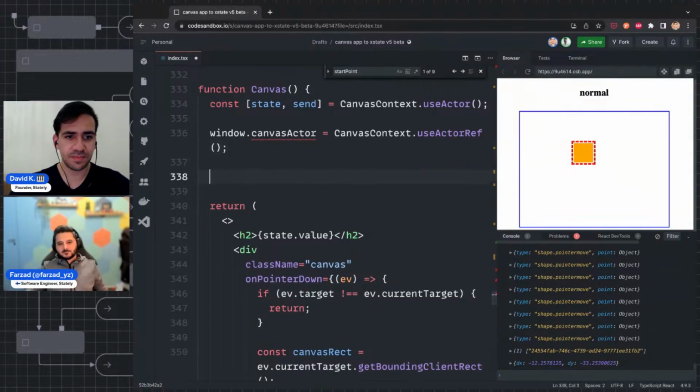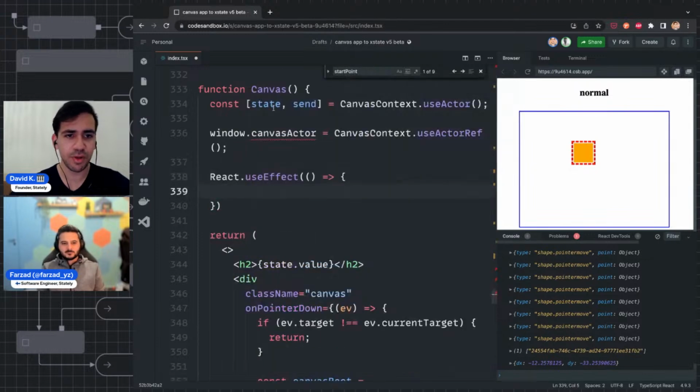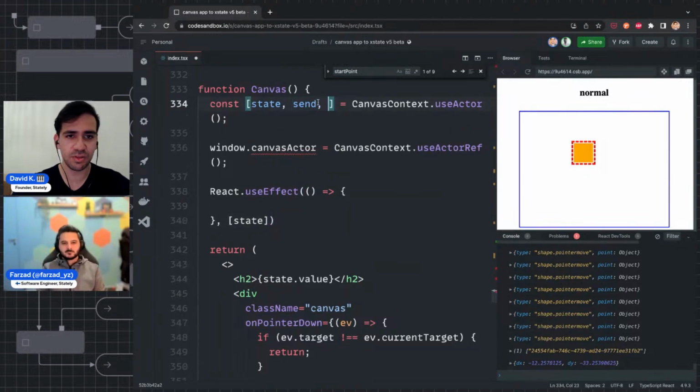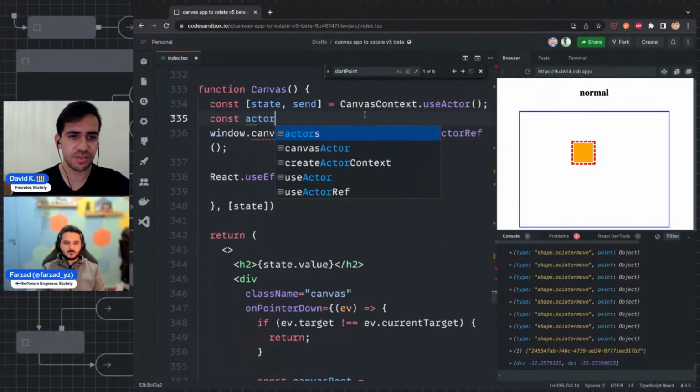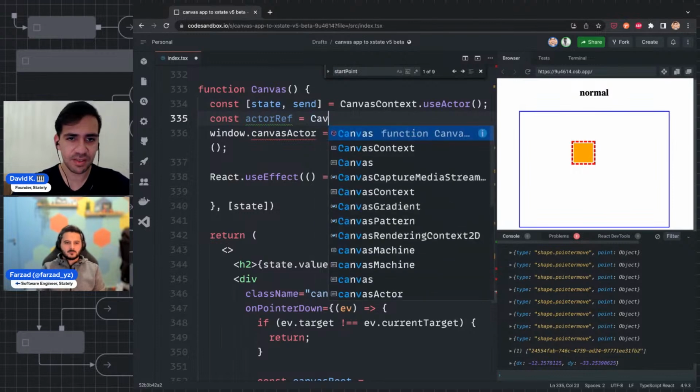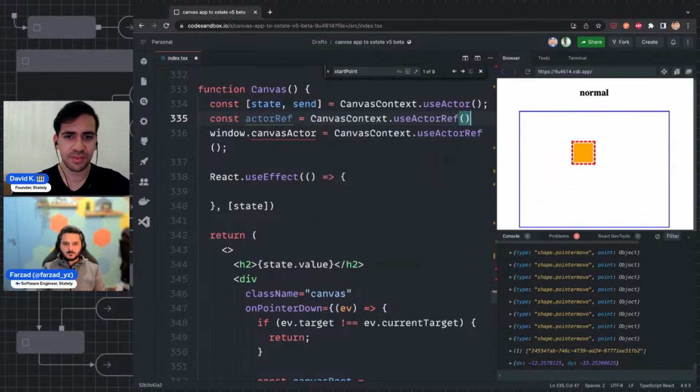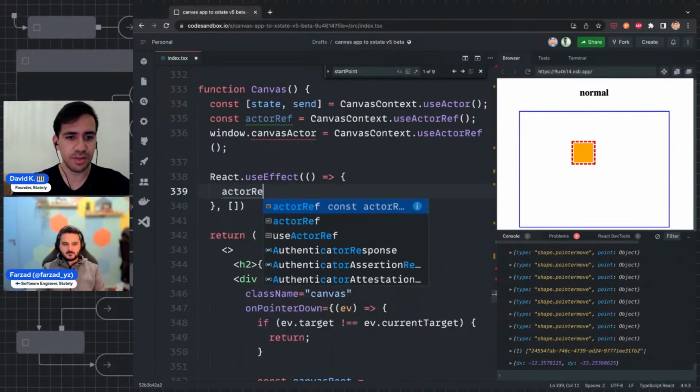So go ahead and do this in a useEffect for lack of a better hook, but we are subscribing to something. We could also sort of throttle this so that it doesn't do it every single tick. But for now, I'm just going to show the basic usage. We have state, and we also have that actor. Actually, I'm going to do it the right way. Just to teach you all, const actorRef equals CanvasContext.useActorRef. And we don't even need this, because we could say actorRef.subscribe.